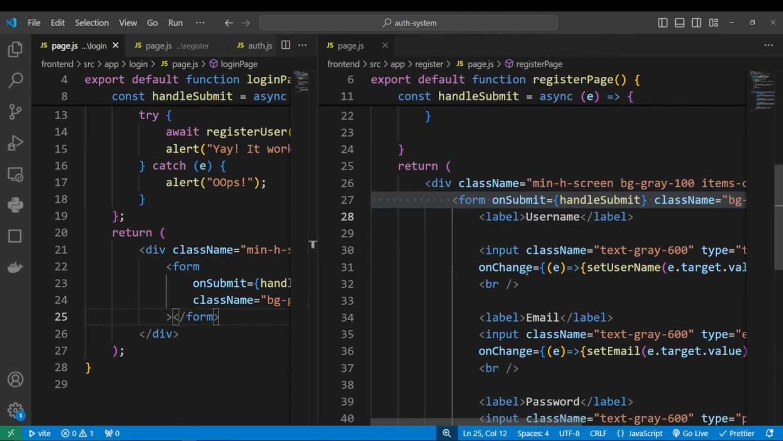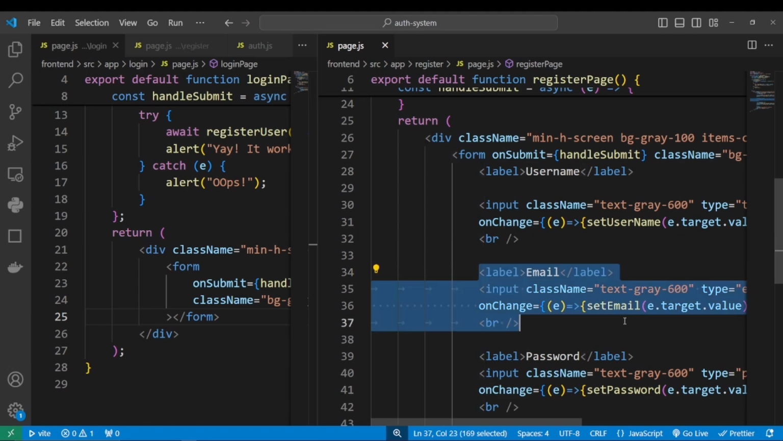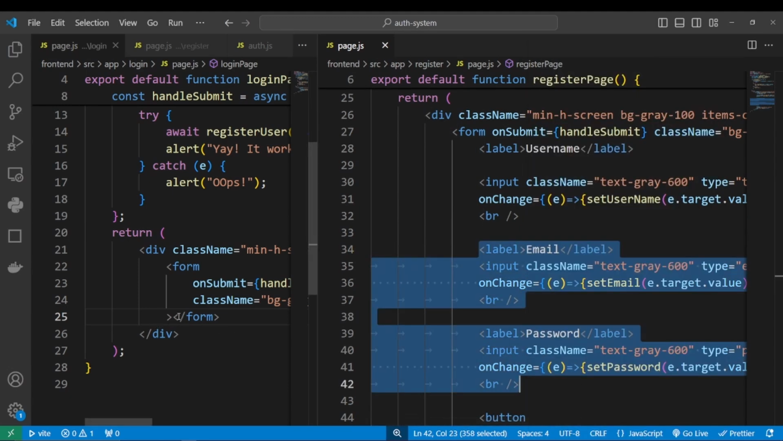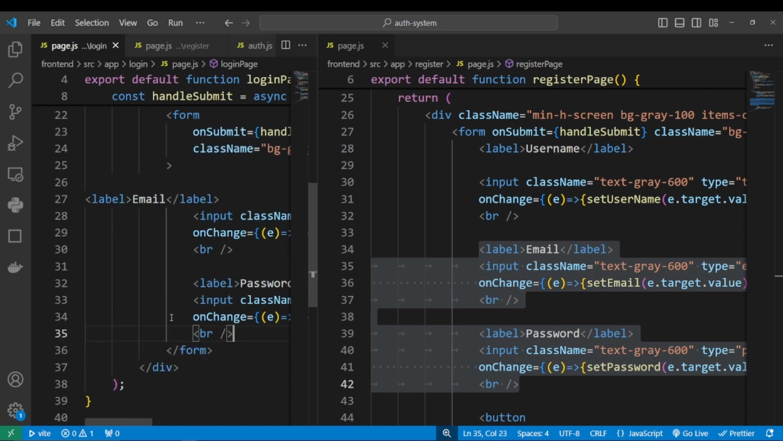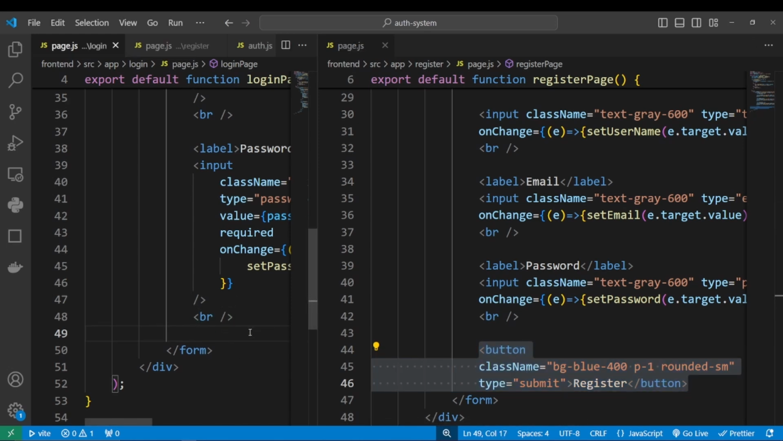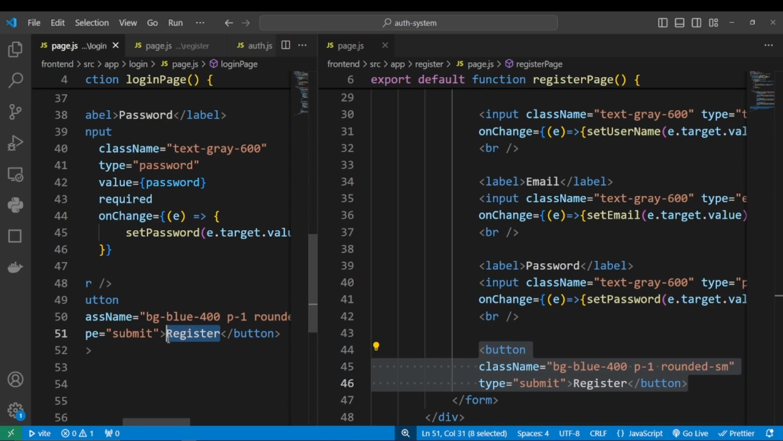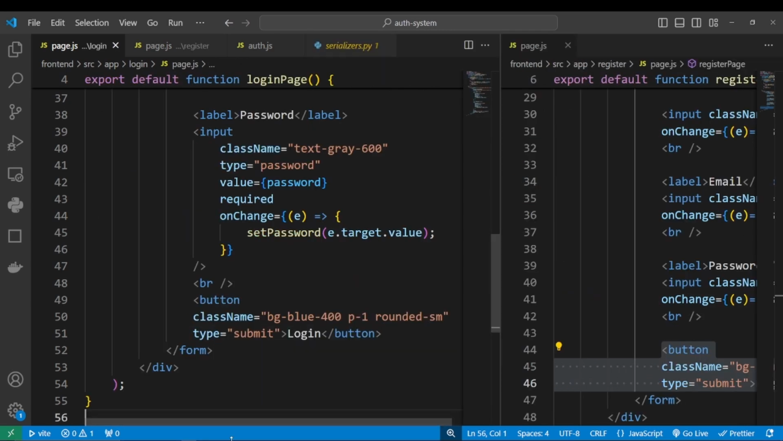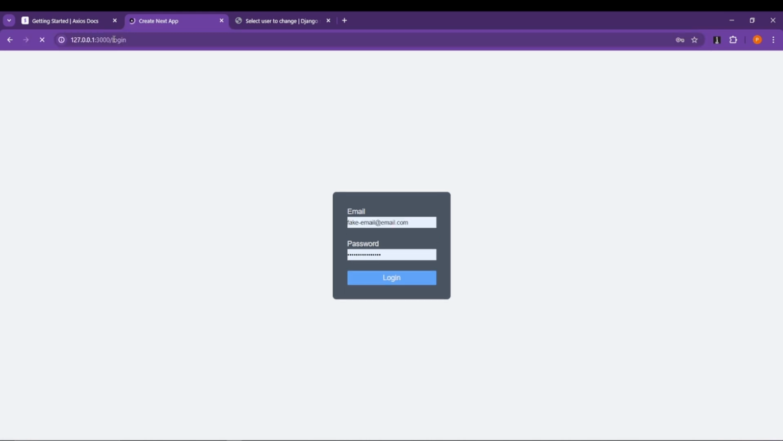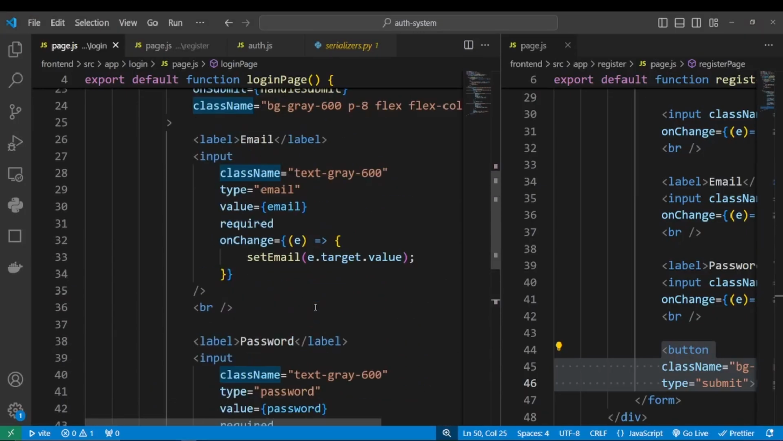Okay, and we're going to need an email field and a password field, so I'm copying those and pasting them inside our form. Of course, we're gonna need a button, so I'll copy and paste but our button will say login. Now let's go back to our browser and see how our login page looks like now. Okay, it actually looks good. Okay, so let's make it work.